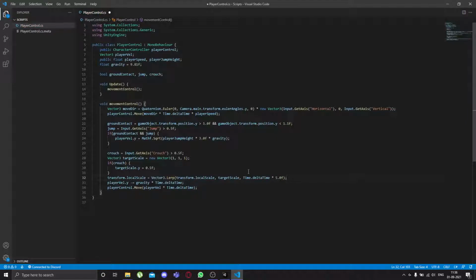Okay, what we're doing in this line is that we're changing the local scale of our game object, and we're lerping it. What lerp does is basically take an average between two values, and this average is weighted. So the lesser this third value is, the closer it will be to the first value you specified. This is a good way of smoothing out your movement, because otherwise it would abruptly change the scale.